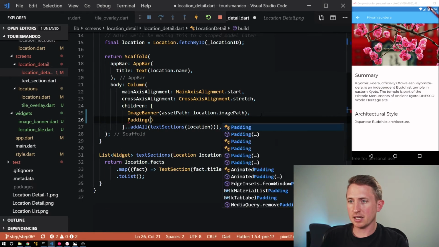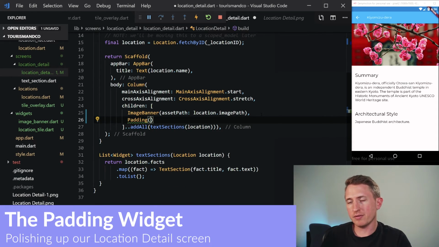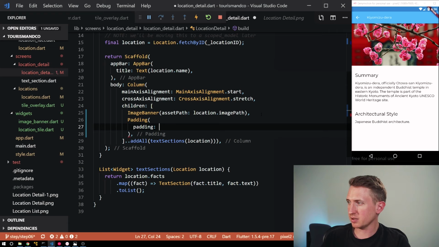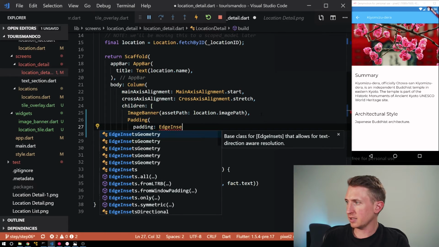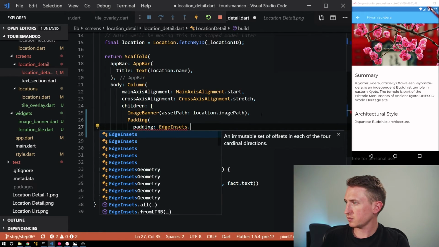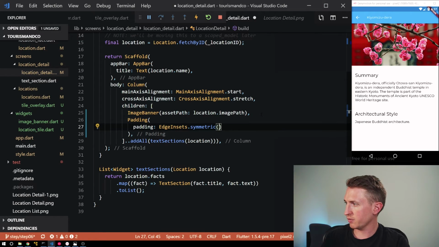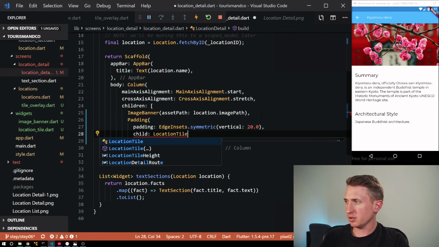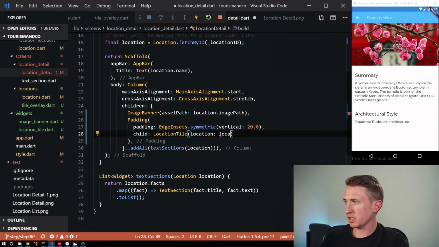So we're going to just say padding. And all that is, is like a glorified container widget, but it just makes it explicit that we're going to use some specific padding for this. So we're going to say edge insets symmetric, which we went over in the last episode. And we're going to add that extra padding, which is vertical padding of 20. And then it has a simple child. And now we can implement our location tile. So our location tile, we specify location, and we just pass in that location.